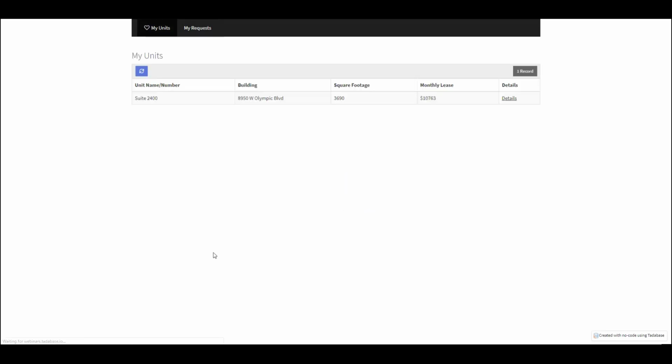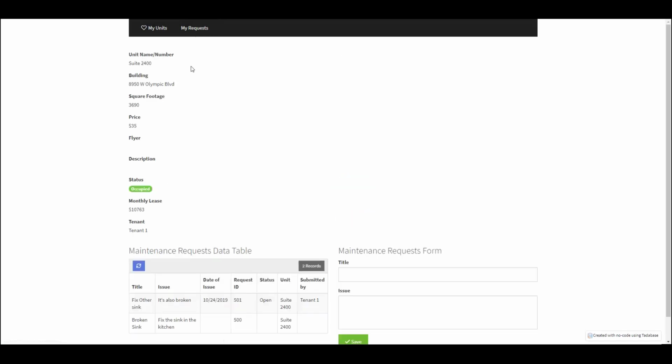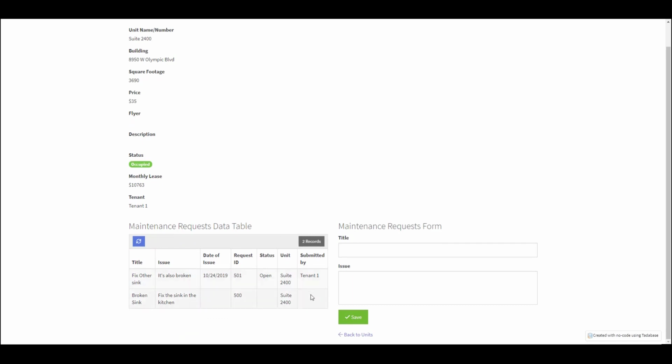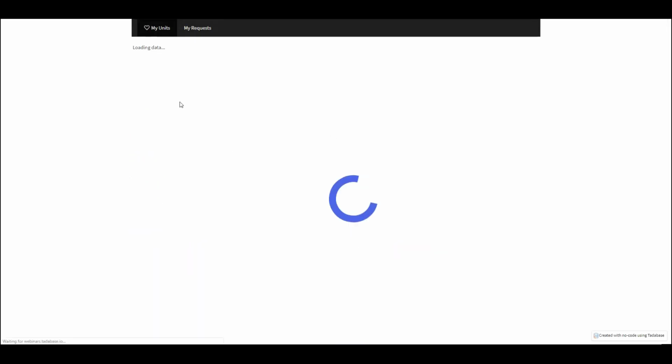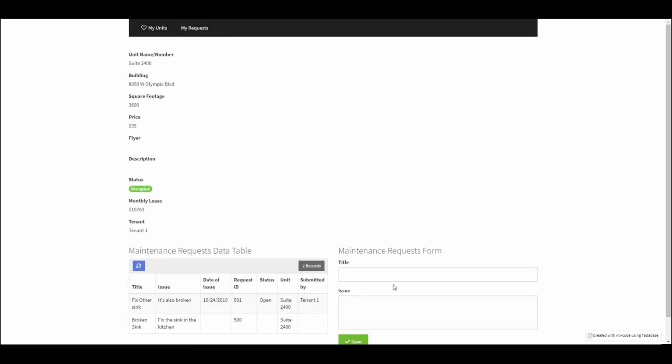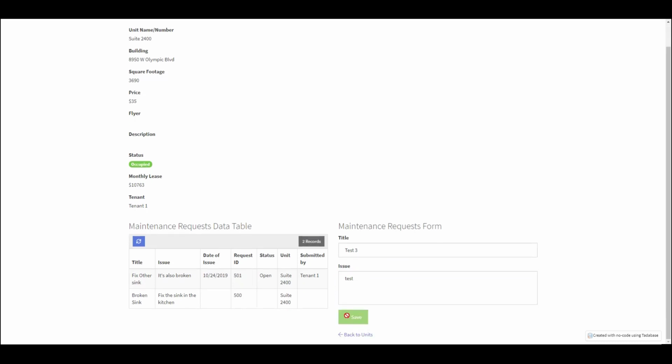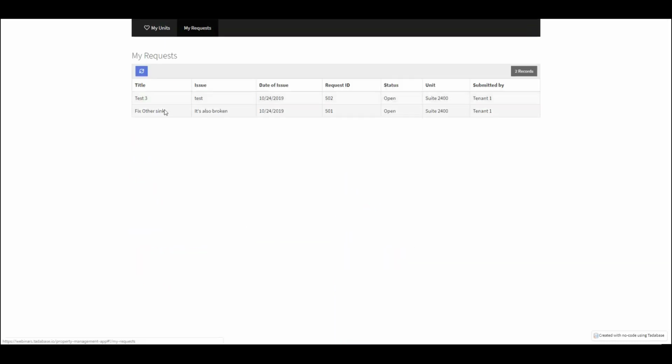Now, there were 2 requests here, because here we're showing all the requests that were made in this unit, but this wasn't filled in. We didn't automatically fill in the tenant 1. That's why when you go to My Requests, it's not showing up. But now any future requests we do here will automatically show up there. So if we do another one and then save, when you go to My Requests, you will see that.